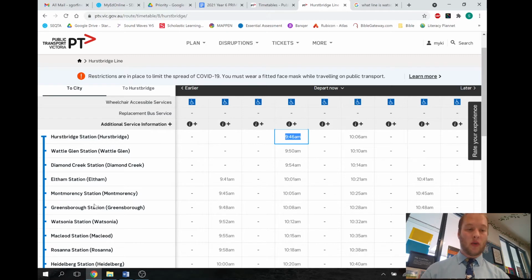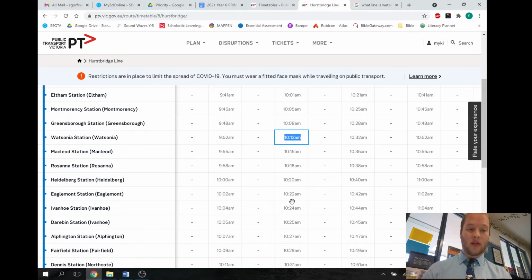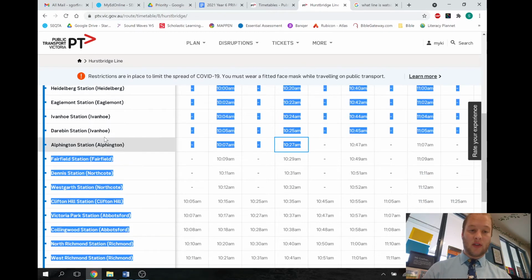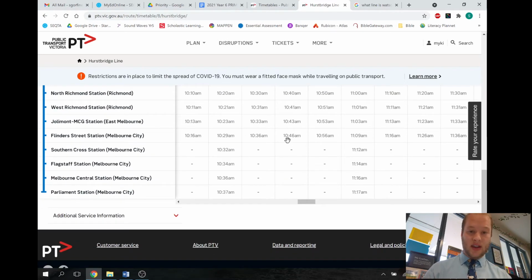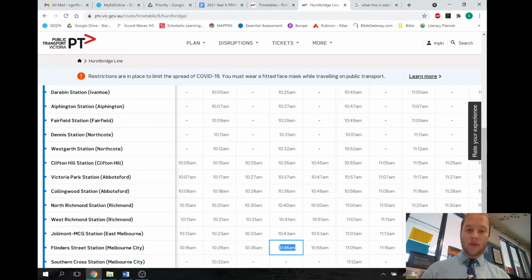So if I go down to Watsonia here, I can see if I hopped on at 10:12 a.m, then the train would go to McLeod, then Rosanna, then Heidelberg, then Eaglemont, and you just keep looking across so you can see that it gets to Elphington at 10:27, such and such and such, and it gets to Flinders Street at 10:46.